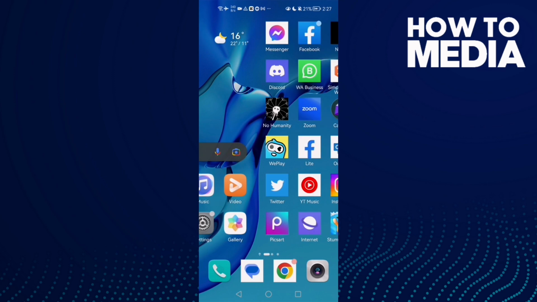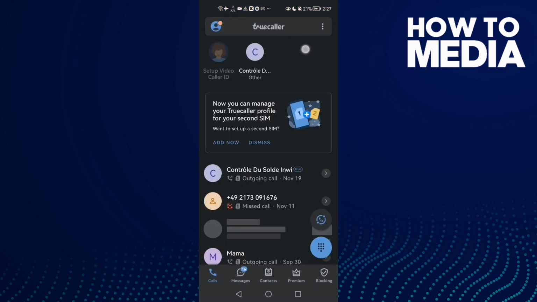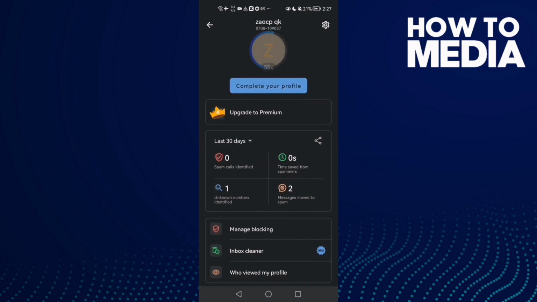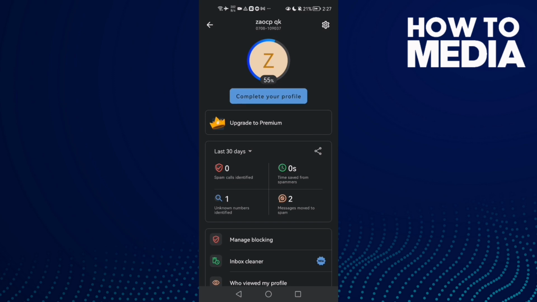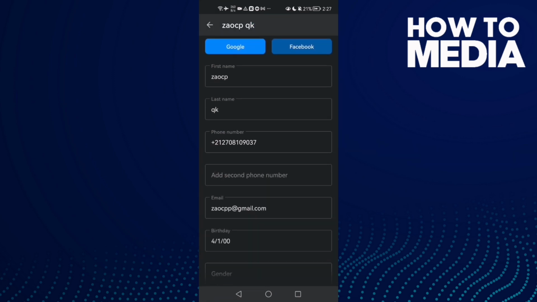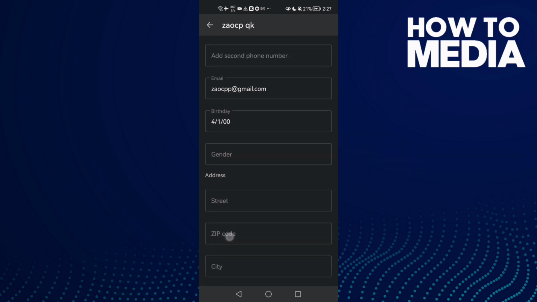First, open Truecaller and then click on your profile here. After that, click complete your profile, and once you're here, just scroll down until you find the gender.